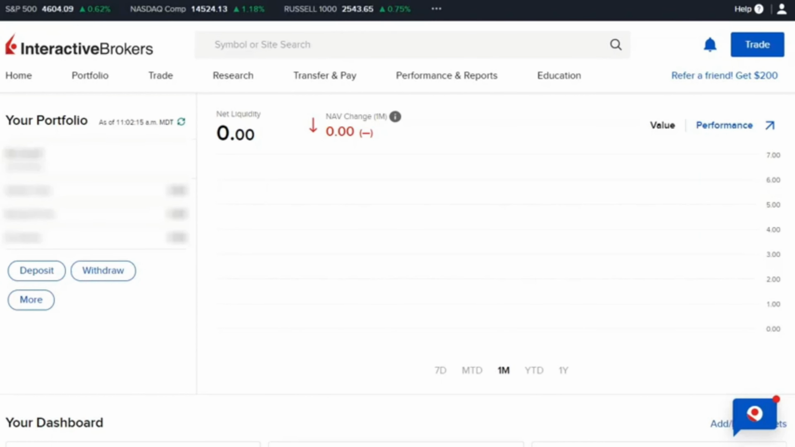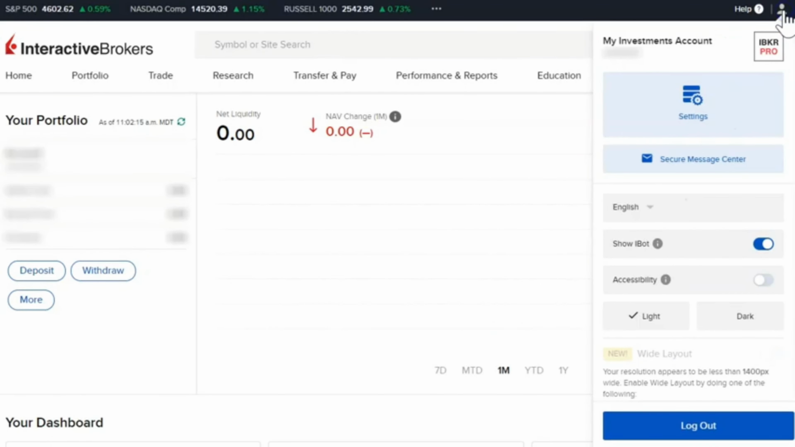In the following video, we're going to learn how to connect Interactive Brokers with TraderSync. So the first thing you're going to do is to log in into your Interactive Broker account. Once you have done that, hover over this icon and click on it. Okay, click on Settings.